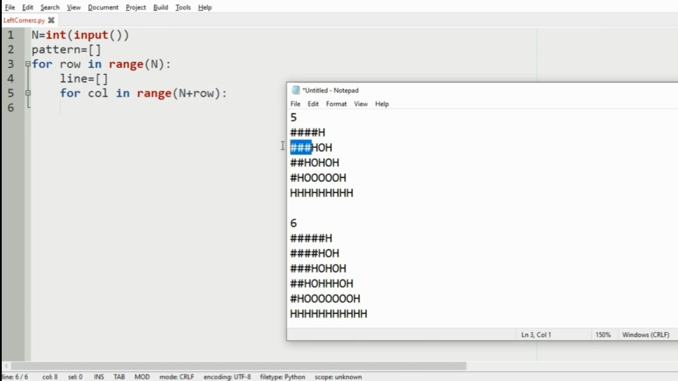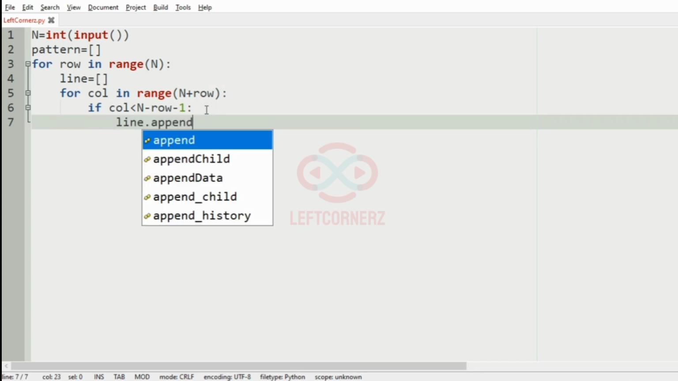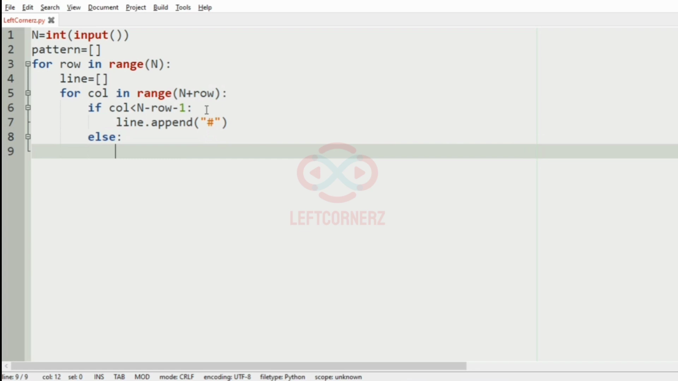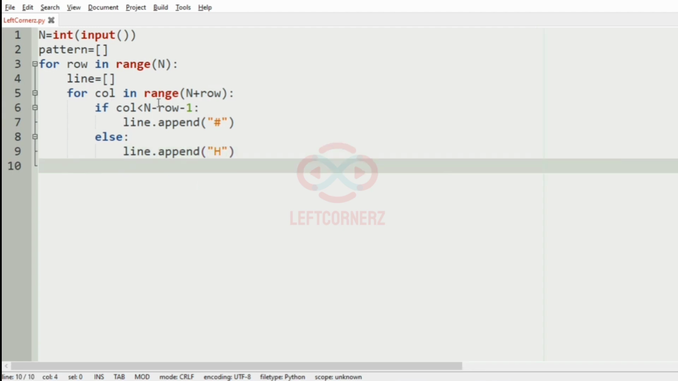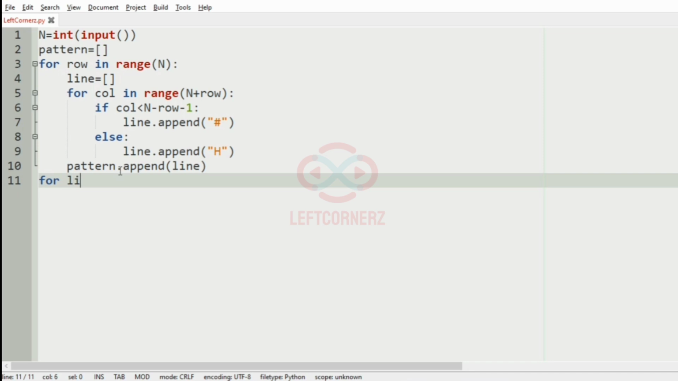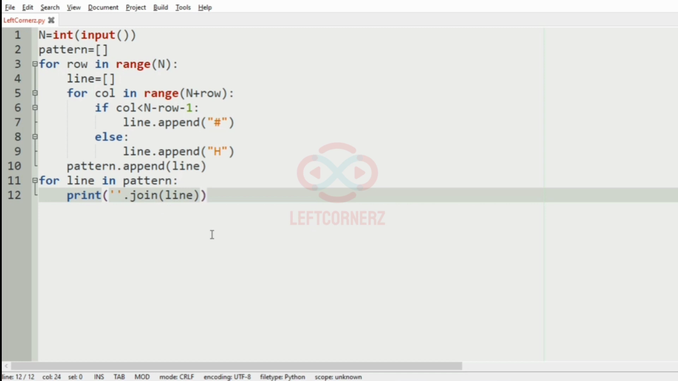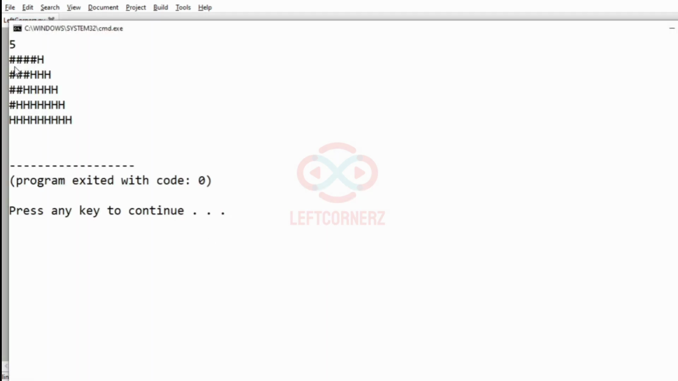So you can see we have hashtags too. So for that, if the column is less than n minus row minus 1, the line should be appended with hashtag, else the line should be appended with H. So let us also append the pattern with the line. Then after that we'll execute our program. So we can see that when we execute this with the integer n as 5, we get the output like this.